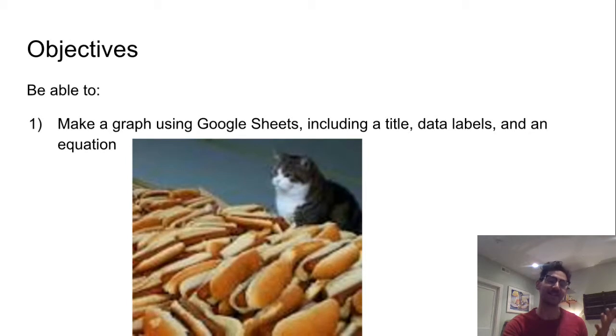Here's a cat who's looking at some hot dog sandwiches. Yeah, there's sandwiches. I went there.